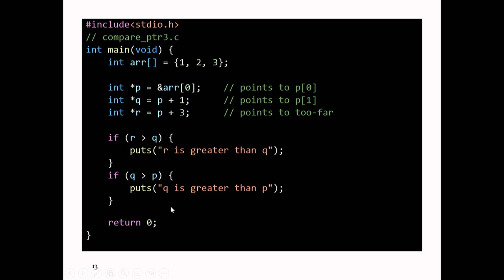Is Q greater than P? The answer is yes. If you change the operator to be less than, so if R is less than Q, you get nothing. If Q is less than P, you get nothing. So when you're processing an array, instead of using an integer index, you can always just use a pointer.